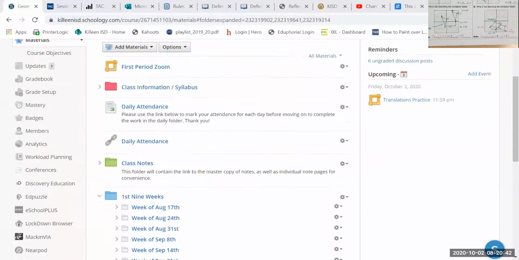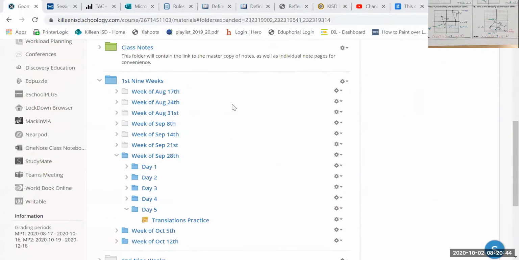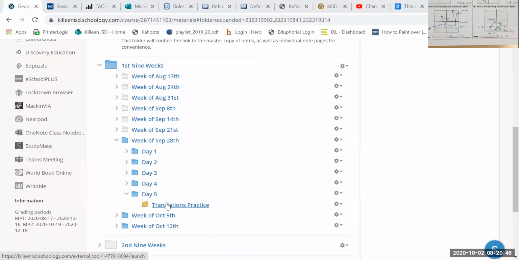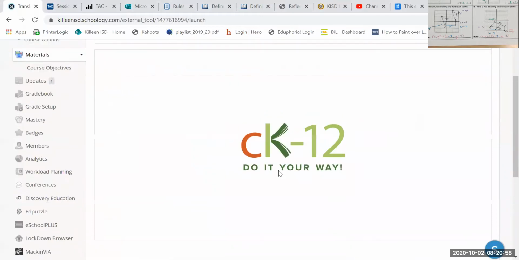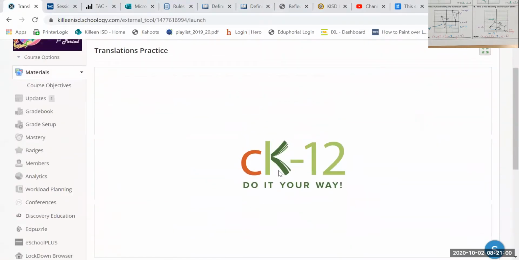Then you haven't done CK12 yet. All right, so in your course, in today's folder, right now this is the only thing that's in there, but I will update that. You want to click on the practice, and that will open up a special little window inside of Schoology. So you should be getting something like this.